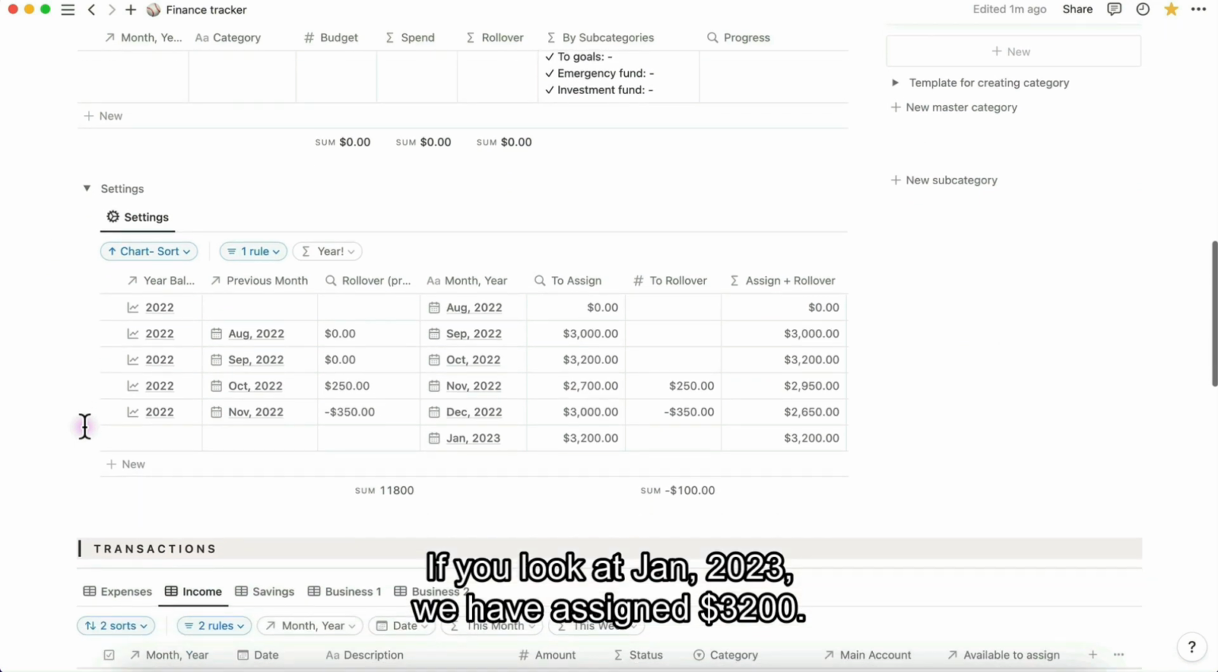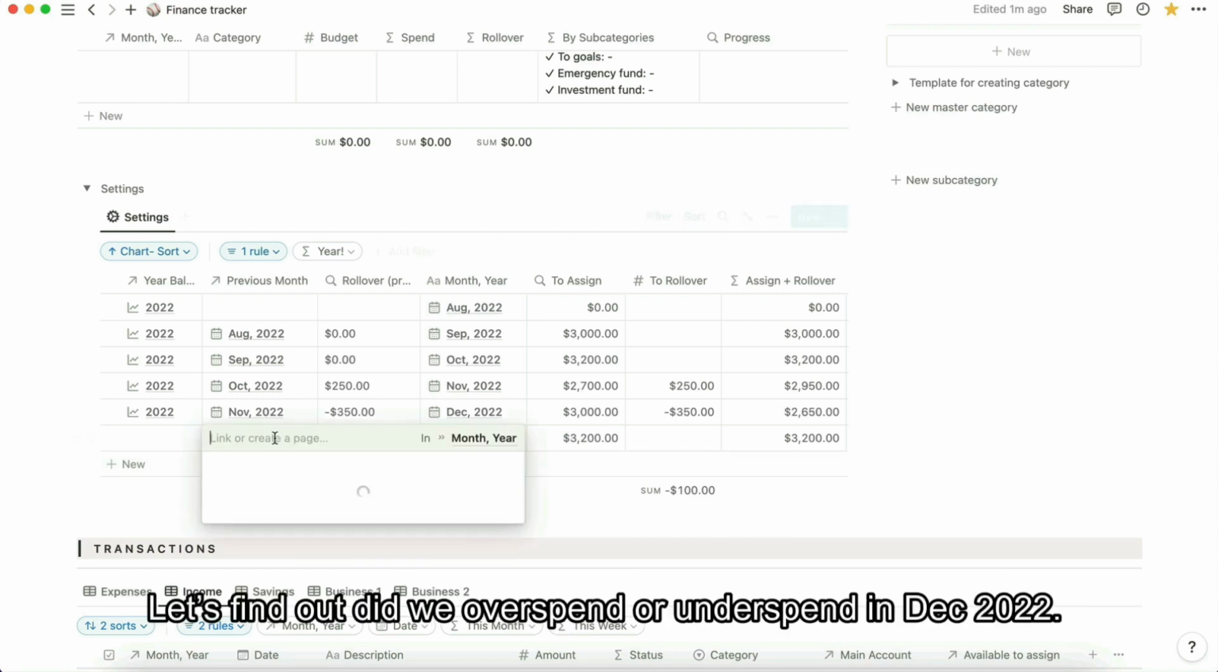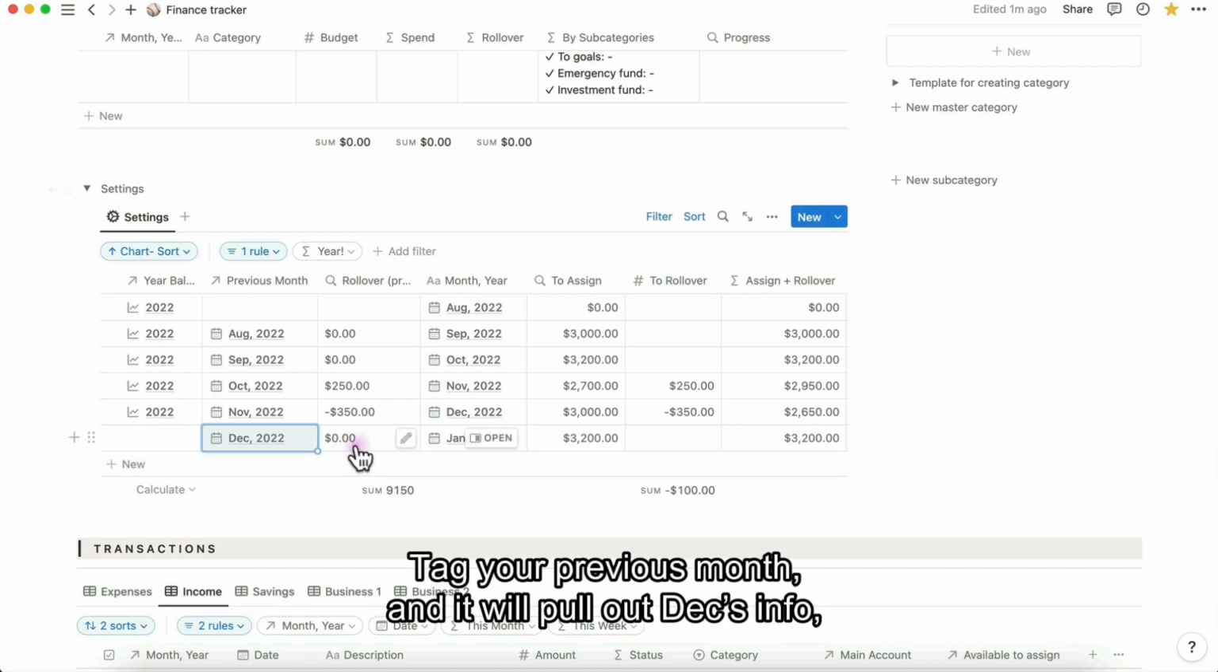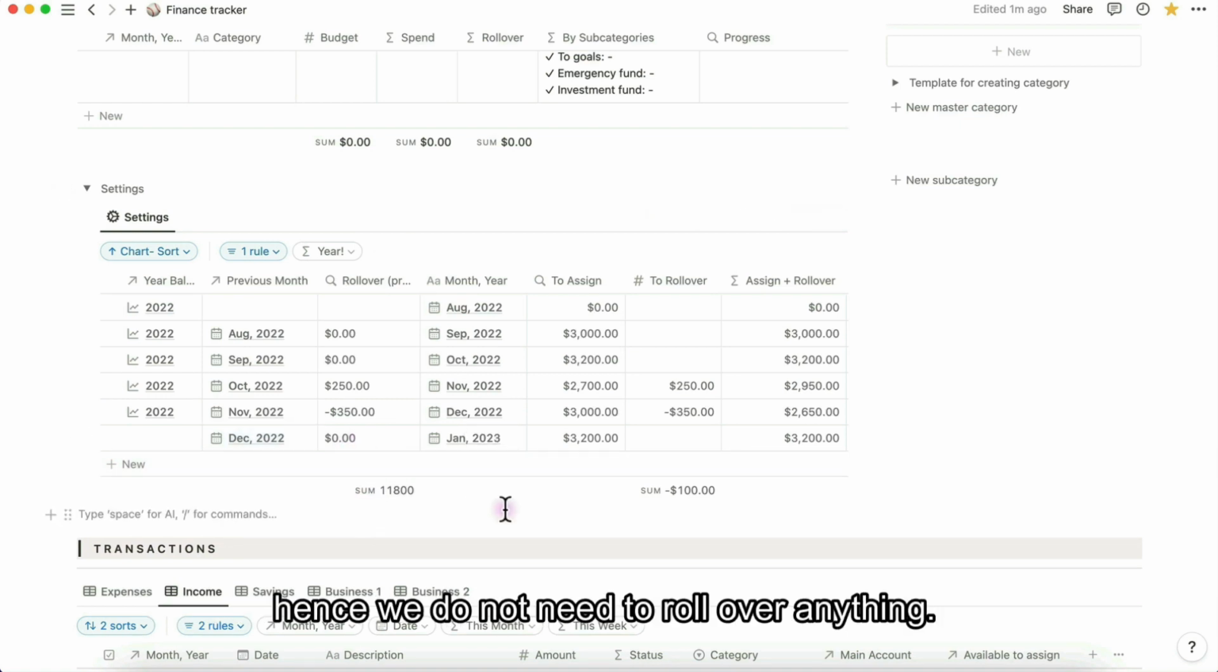If you look at Jan 2023, we have assigned $3,200. Let's find out, did we overspend or underspend in December 2022? Tag your previous month, and it will pull out December's info, hence we do not need to roll over anything.